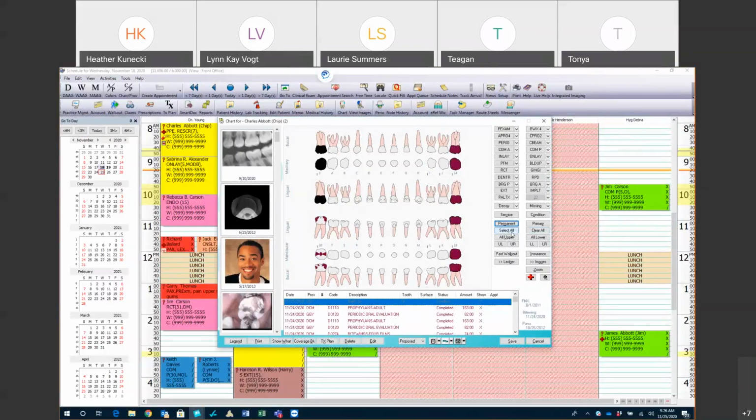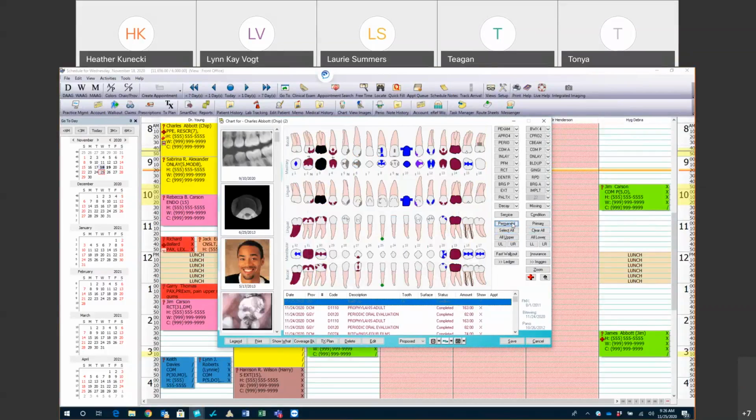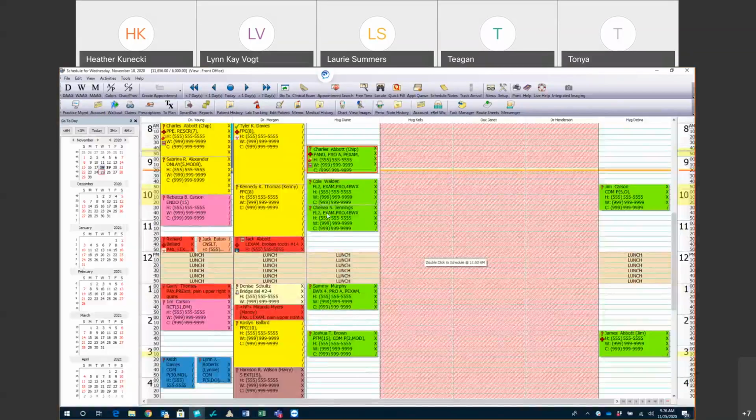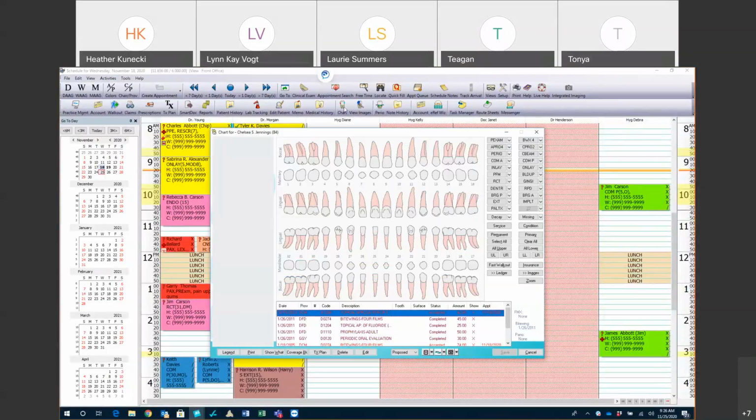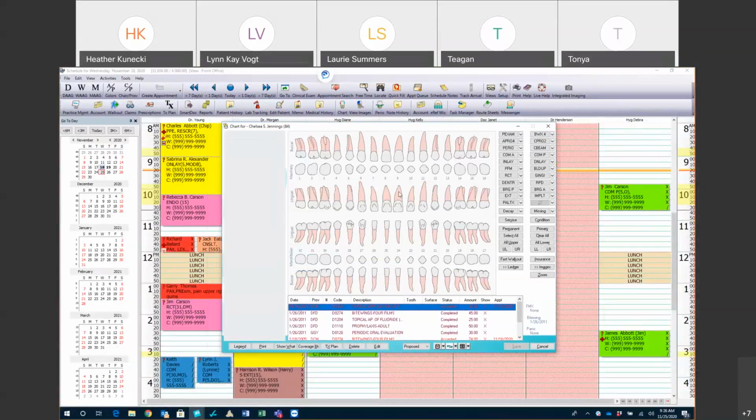So I'm going to do select all, and I'm going to turn them all back to permanent teeth. So what you can do, let's go ahead and propose any treatment items. So let's say Charles has a lot going on. So let me find a patient that doesn't have very much going on. Perfect, Chelsea right here. New patient. I'm gonna delete these off here.